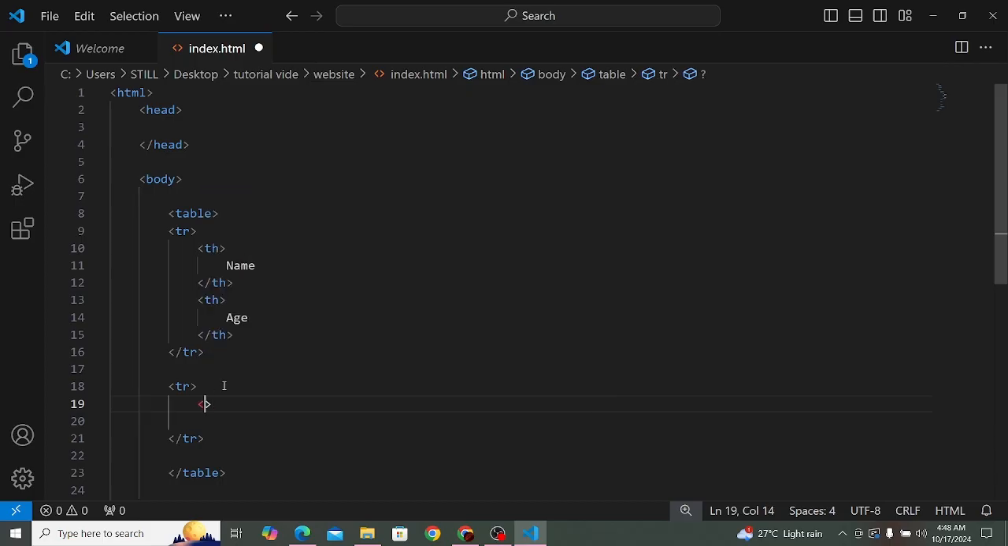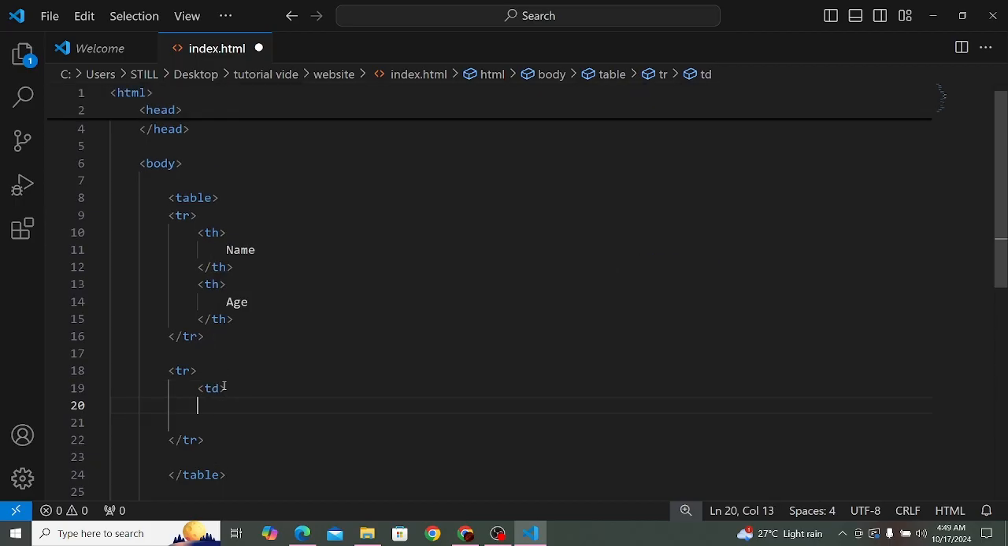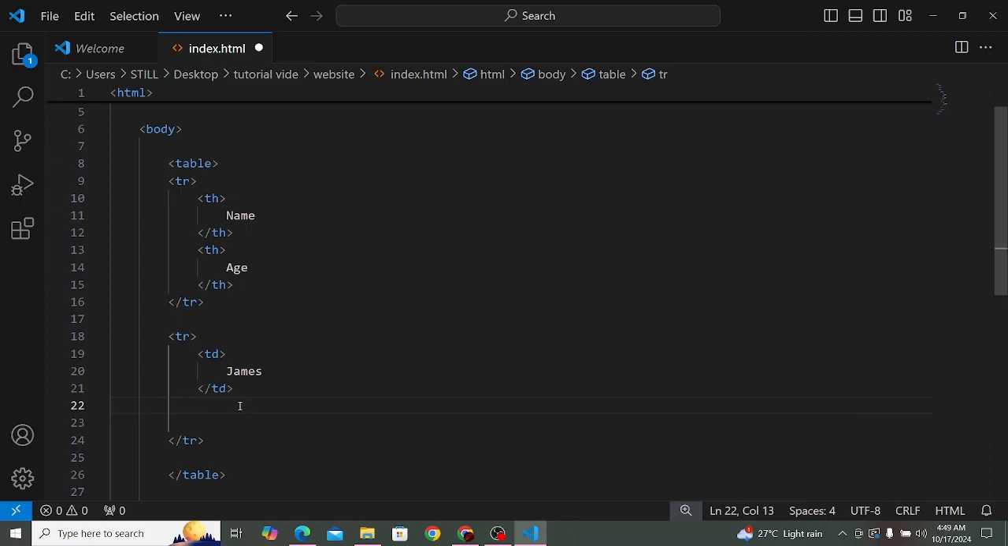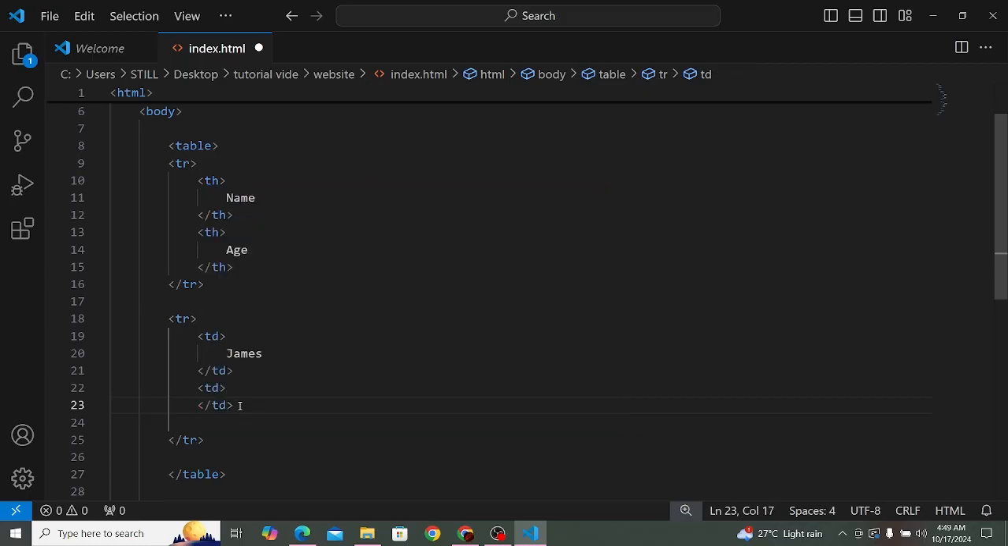So less than or greater than, then we type TD, which refers to table details, and that's the opening tag. Now let's implement the closing tag. So less than or greater than, then slash TD. In between the TD, since our first row header is name, let's give it a name of James. Now in our second column of the second row, we type TD, and now let's close our table detail with slash TD.